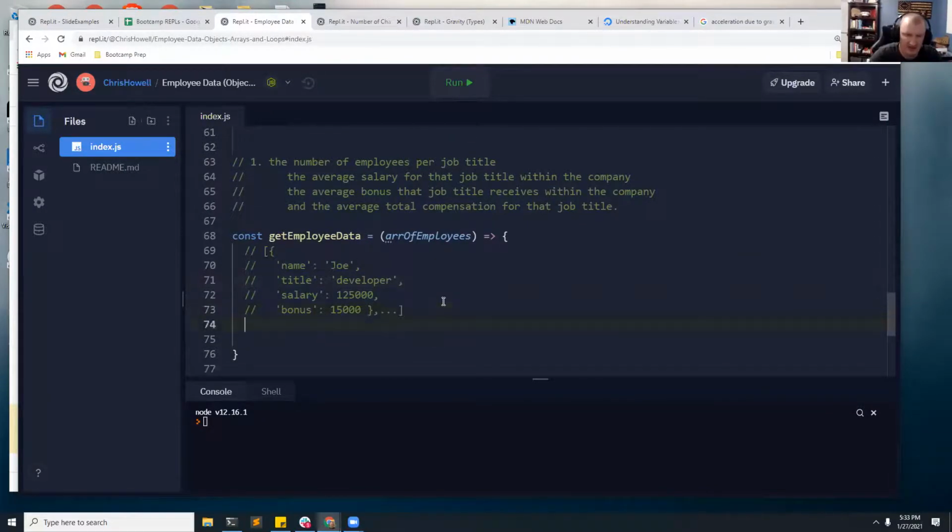All right. So thinking about step one, so that I don't have to think about these also at the same time, let's worry about the number of employees per job title. And so we know that we have an array, and we know each item in the array is basically an object, and each of these objects has 4 keys with values mapped to them. And one of those keys is title, which it kind of hints at, right? Job title. So I'm assuming that's the right title.